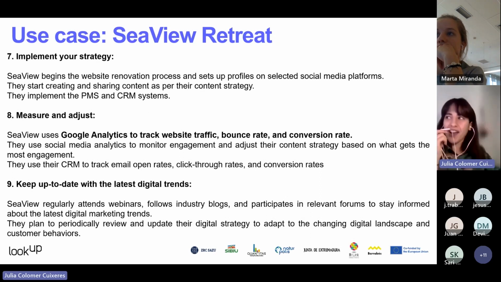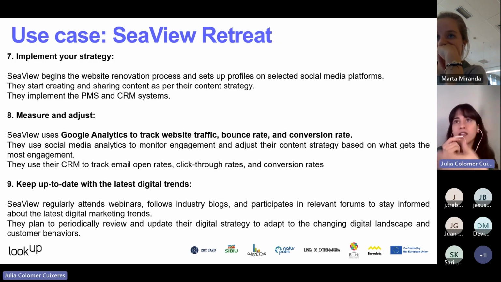Okay. I'm gonna try to be faster now, but basically, what CView did was to implement the strategy with the renovation of the website, with the implementation of all the tools and everything that they had to buy in that moment, or they had to hire. Then they used Google Analytics in order to track the website traffic, knowing who was going, how many users, if it was more than once, or they went repeating, bounce rate, and conversion rate.